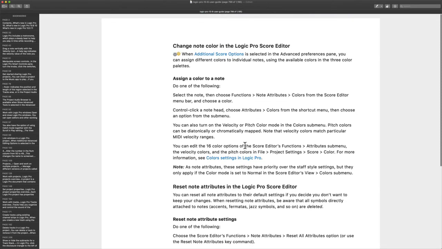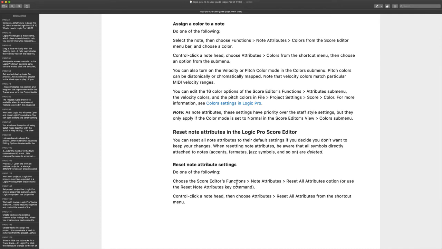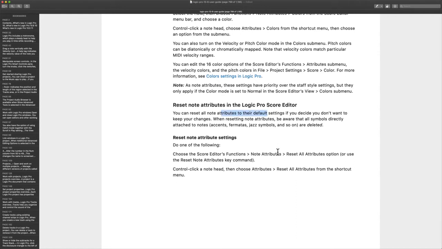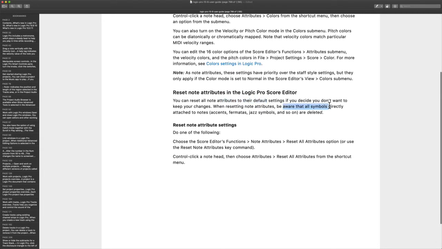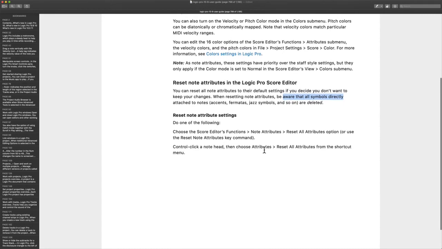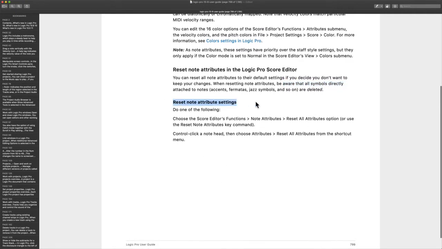799, change note color. We've actually done that already, so let's continue on. Reset note attributes. Okay, so I've made a mess of this. Let's go ahead and reset all the note attributes to their default settings. If you decide you don't want to keep your changes, be aware that all symbols directly attached are going to be deleted. All markings, accents, fermatas, reset note. What do you do? You go to functions, note attributes, reset.